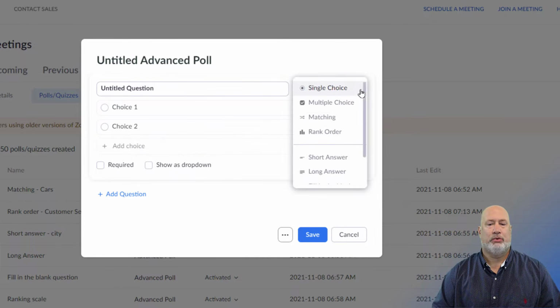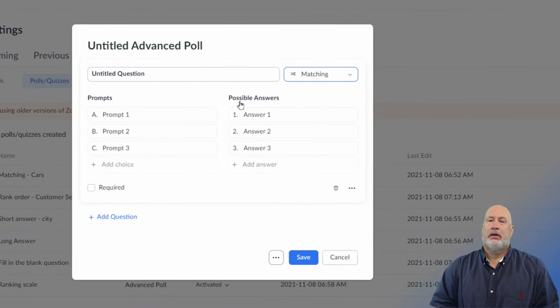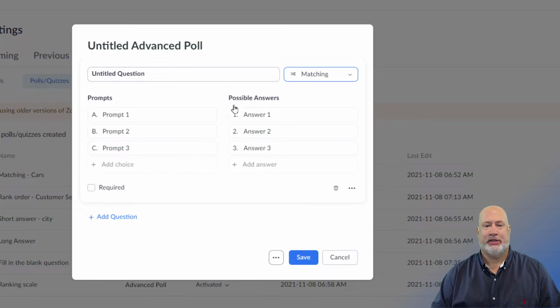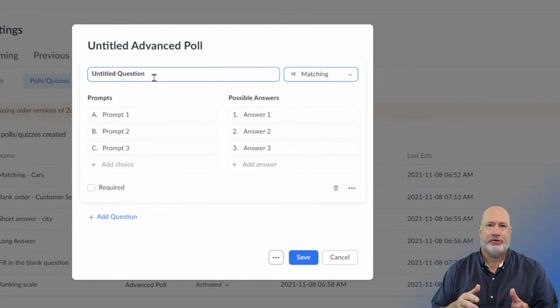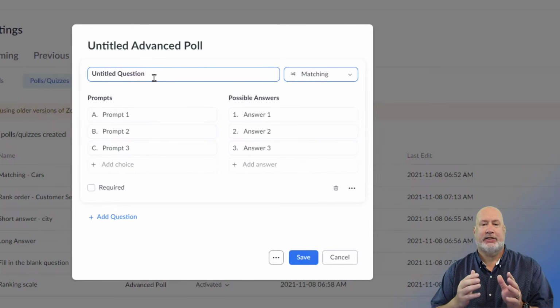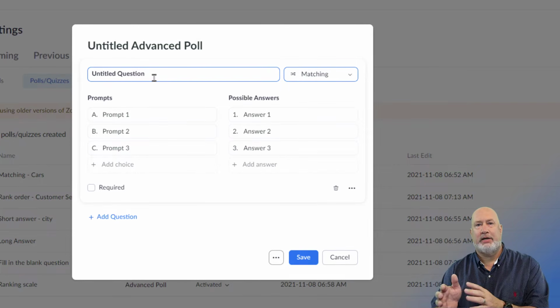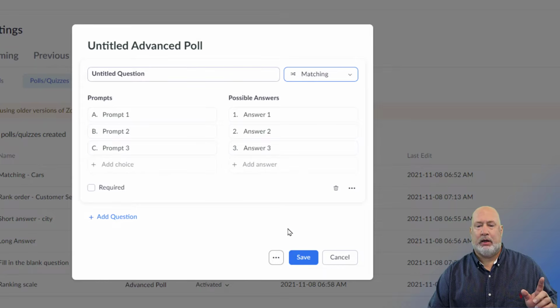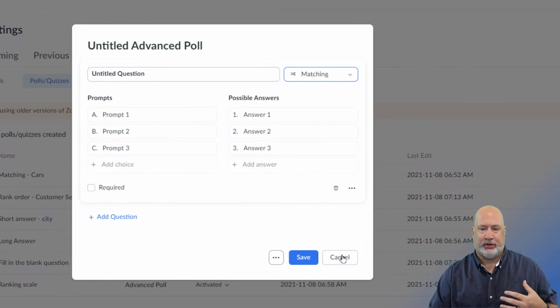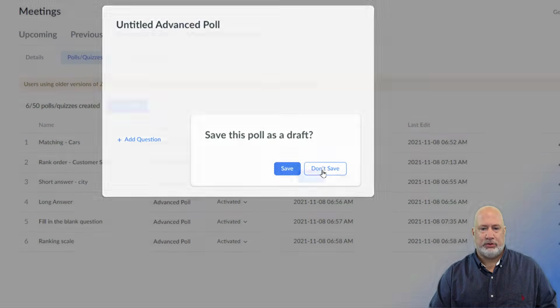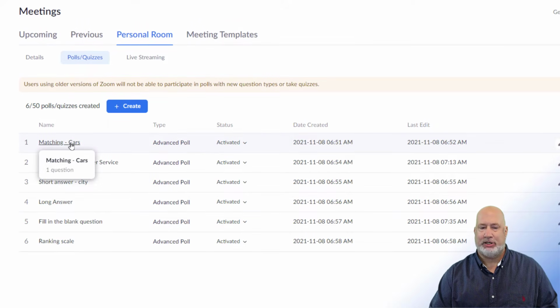All right, so matching. This question looks extremely complicated when I'm here, and I kept looking at it like, that doesn't look like matching, because here's my prompts and here's my answers. So matching might be identify the car with the car manufacturer. Mustang, the answer would be Ford. Highlander, the answer would be Toyota. That's an example of matching here. Let me go ahead and actually show you how this looks, so you don't have to sit here and watch me type, is what I didn't want you to have to do. So let me cancel. Don't save.